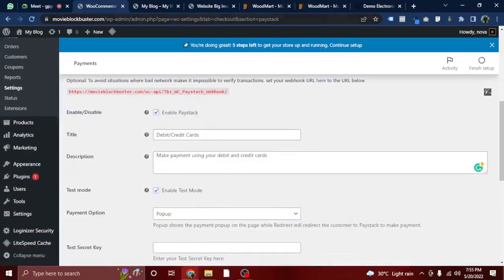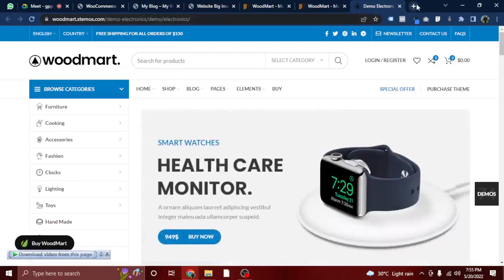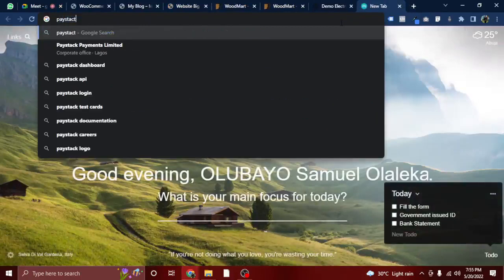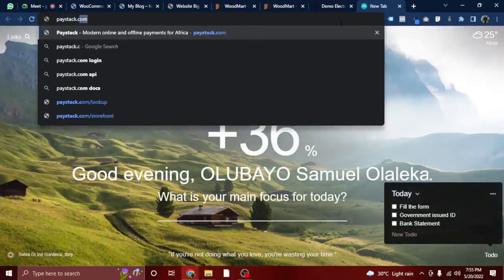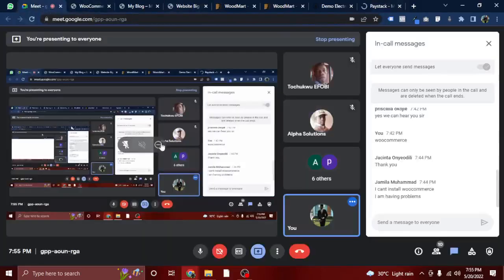Now in order to open an account with Paystack, go to a new tab and go to paystack.com. I hope you guys are following me. This is very, very important. Is anyone following me at all?